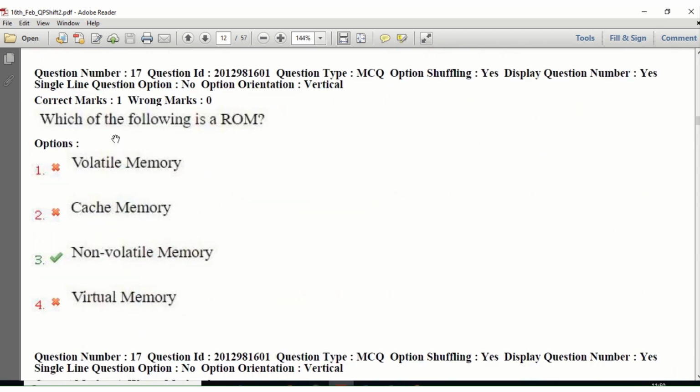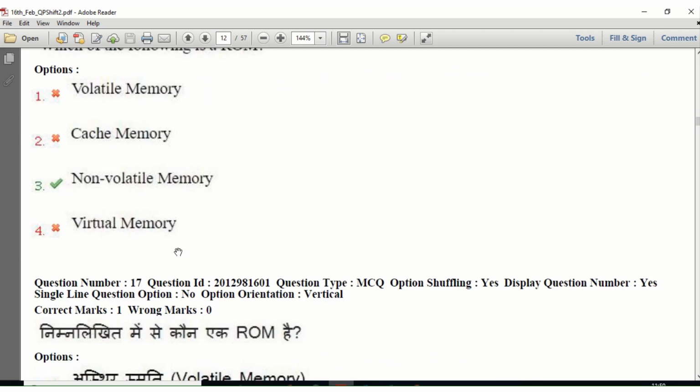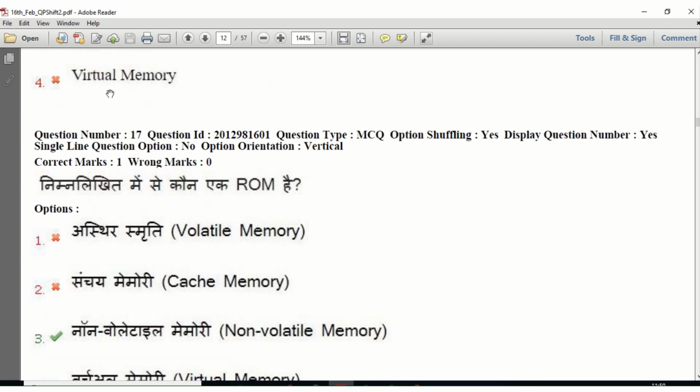Which of the following is a ROM? Volatile is not a ROM. Volatile means when the power is gone, the memory is gone. Cache memory is different memory; it resides between RAM and the processor. ROM is non-volatile memory. And virtual memory is just an extension of the RAM. It is a concept, not actually memory.